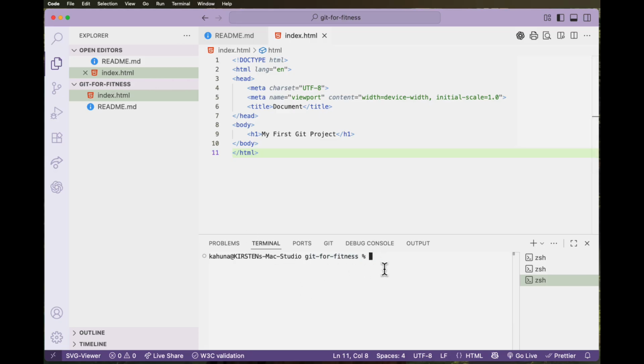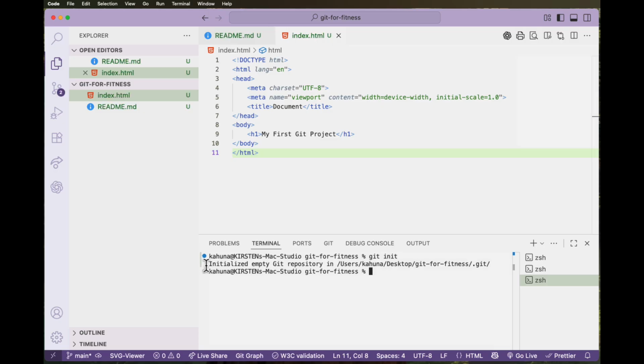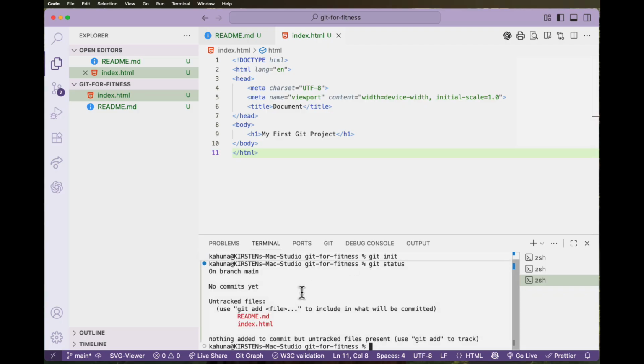We're going to first initialize this with git init as a Git repository locally, or we're going to let Git know, hey, pay attention to this folder. You'll see that it says initialized empty Git repository. So I have it now. This project is now being watched by Git. I can do a git status just to verify that it is in fact watching.